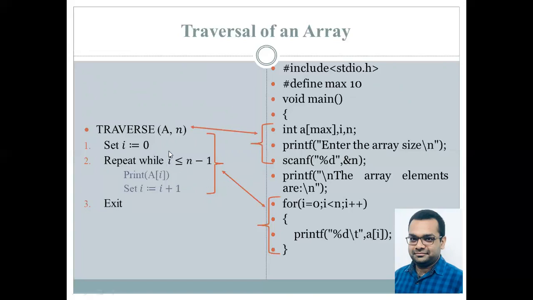Initially we set the value of I to 0, and we check while the value of I is less than n minus 1. These statements, statement 1, statement 2, and the statement inside statement 2, are clubbed together into the for loop. We have for I equals 0, I less than n, and I plus plus, and we are printing the value of A of I. Now there's a new thing. I assume that you are aware of the syntax of C programming. In case you are not, I strongly advise you to have a look at our video series on C programming also. Here we are passing a statement just to make sure that the output shown on the screen is about the array elements that are getting printed.